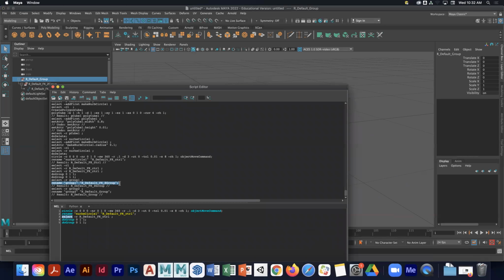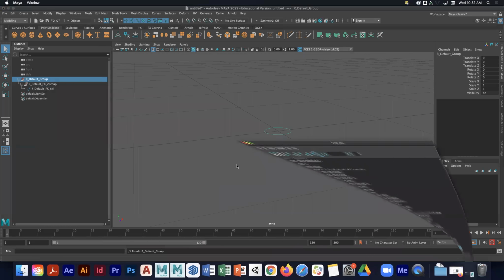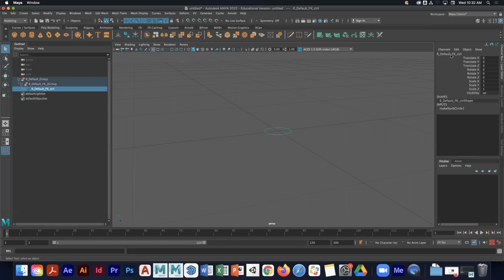I'll copy my renaming of group 1, copy my renaming of group 2. Cool. So now I have several lines here all in a row that should be able to produce this thing, which is a control that is scaled down because, well, not scaled down, it's been resized. I resized the radius and then I grouped it in this fashion and I renamed the stuff.